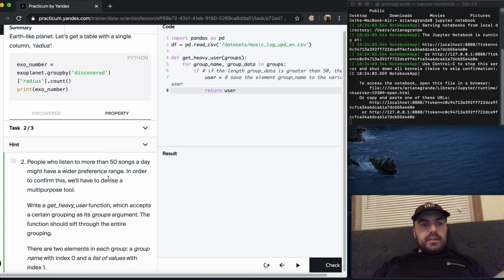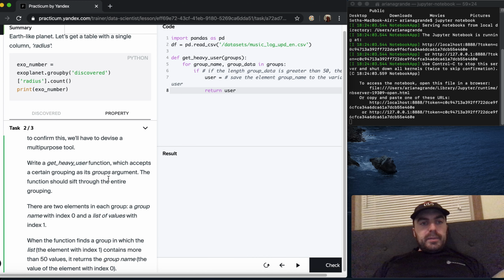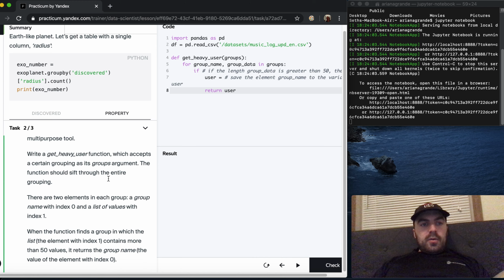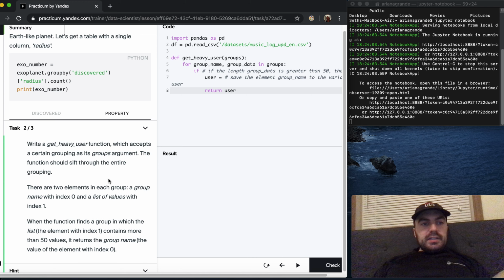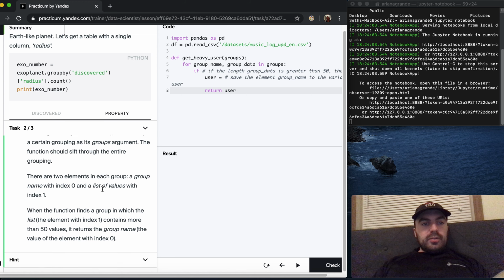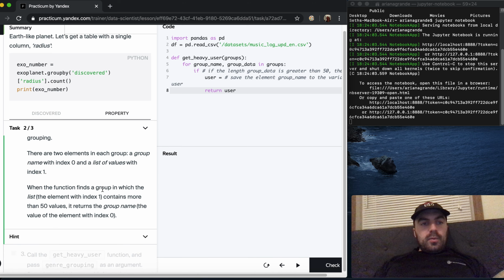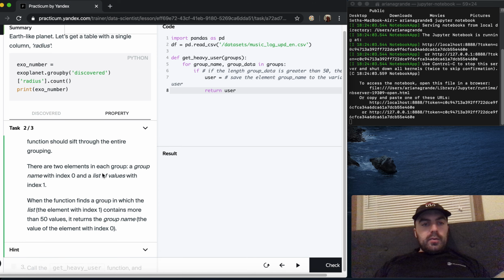Okay, so people who listen to more than 50 songs a day might have a wider preference range. In order to confirm this, we'll have to devise a multi-purpose tool. Write a getHeavyUser function which accepts a certain grouping as its group's argument. The function should sift through the entire grouping. There are 2 elements in each group, a group name with an index 0 and a list of values with index 1. When the function finds a group in which the list contains more than 50 values, it returns the group name, the value with element 0.